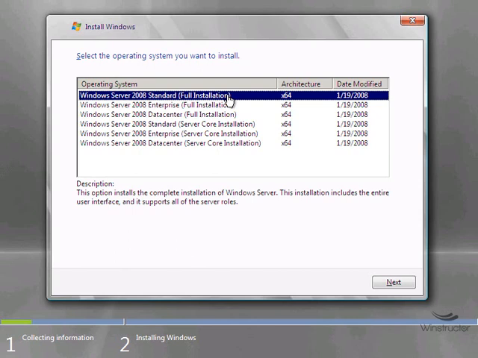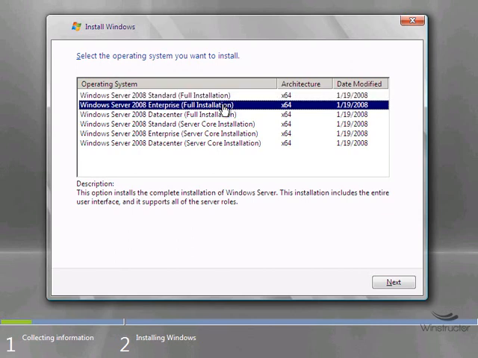Now, if it's a file server in a small company, again, the standard edition would probably be fine. In fact, it'll probably be fine for pretty much anything. But if you have requirements for other technologies like failover clustering, or you need support for more than 32 gig of RAM or more than 4 CPUs, maybe things like hot swap memory, then you're going to want to go with the Enterprise Edition.